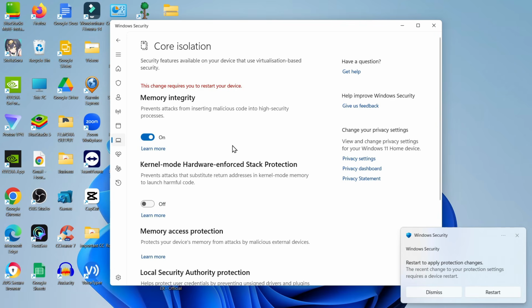Of course, once you've changed this, make sure to restart your PC. You should get a pop-up message, but just restart your PC to apply the changes, and you should now be able to play Valorant. So that's how to fix the van restriction on Valorant.